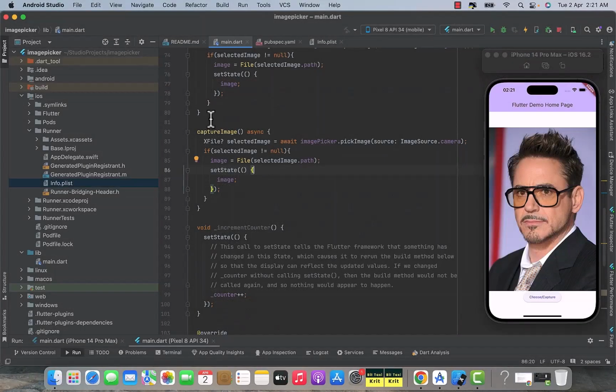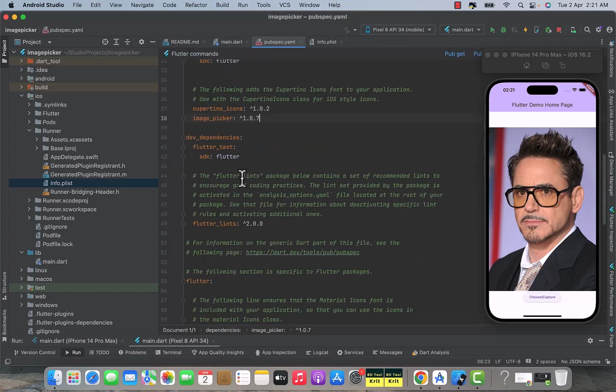Welcome to this lecture. Now we have completed our image picker application in Flutter, and in this application we are choosing images from the gallery or capturing them using the camera inside Flutter. In this lecture we will quickly review the process of how we have built this application. Firstly, we created a new Flutter project, and then in that project we added the image_picker library, and using this library we are able to choose or capture images inside Flutter.